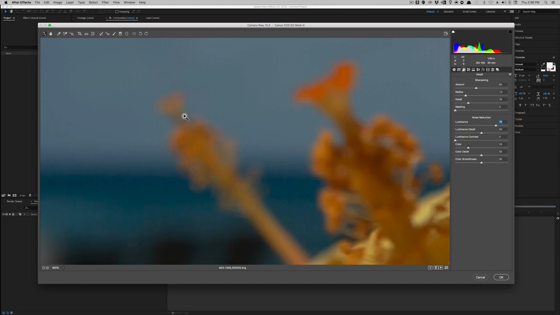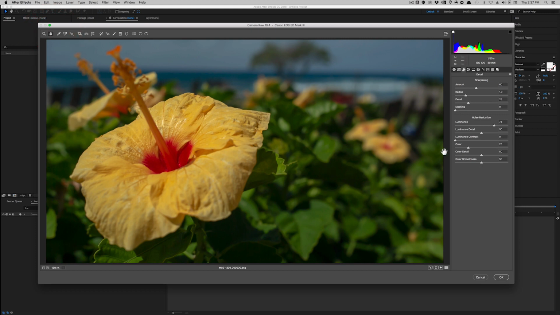As you notice, I bumped up the noise reduction. Once again, it does reduce the sharpness a little, but it gets rid of some of that stuff. In a critical moment, all right, double click that. We got rid of most of the noise.